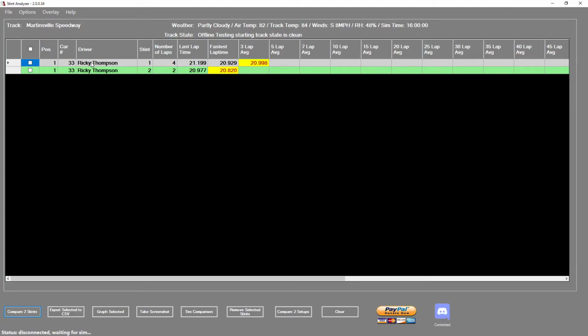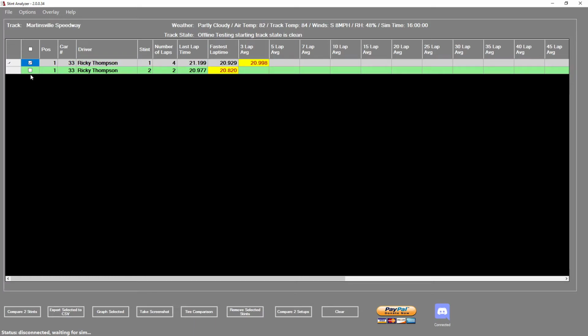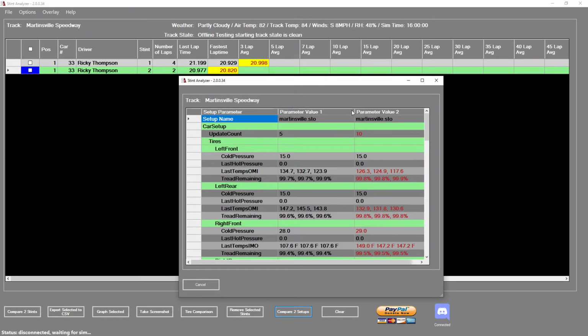So there's two ways to look at a setup. You can right click on a stint and do view setup, and that'll just show you the one setup, or you can click both of them and then click compare setups. What this does is it takes the first one that you clicked and the second one that you clicked, and puts them side by side.